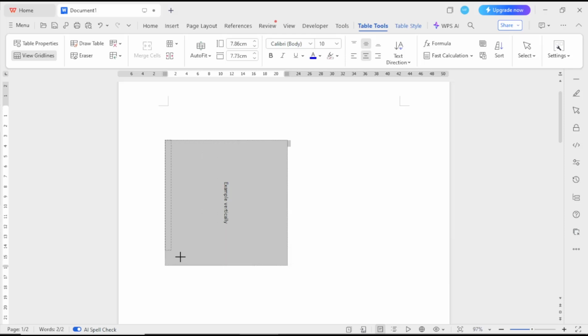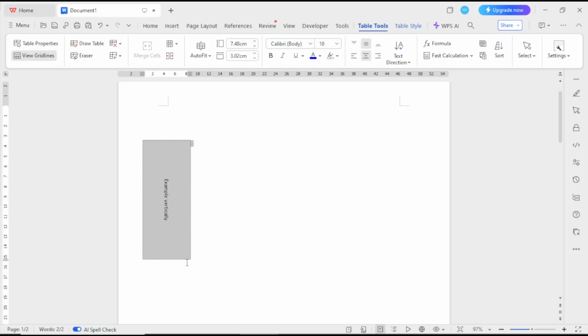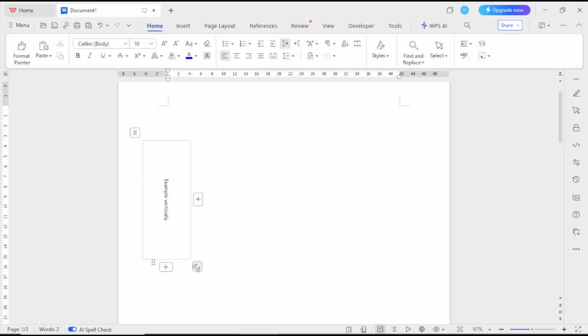You can move it to this point, and then you can drop it again from this point into here to set the position of the table.